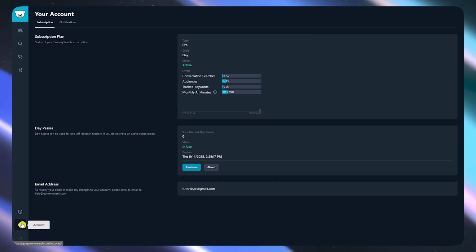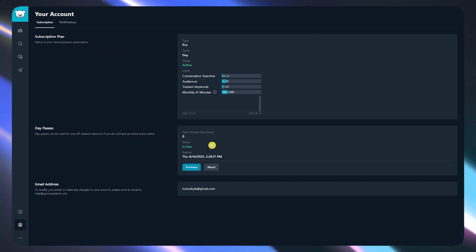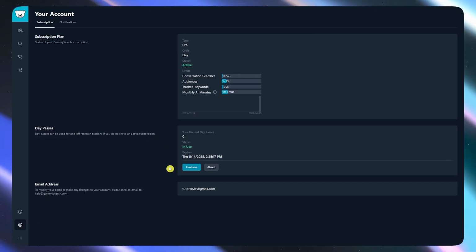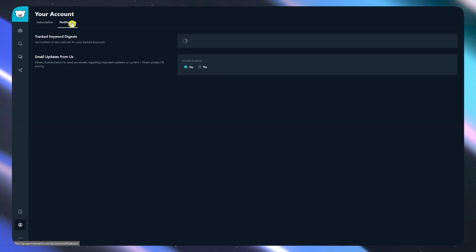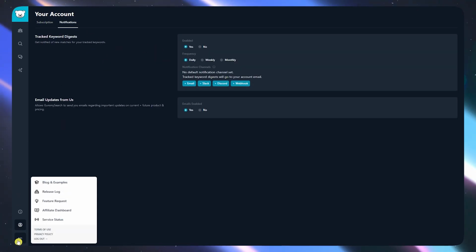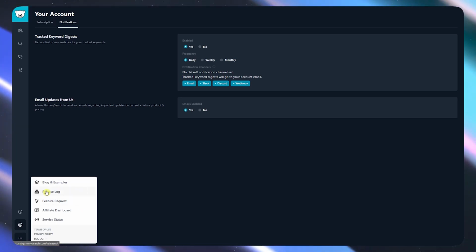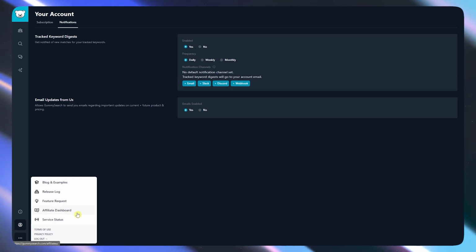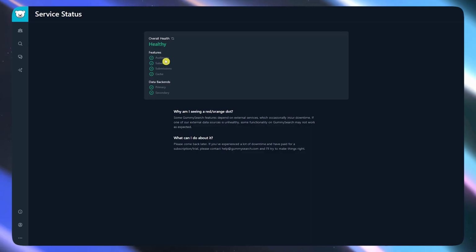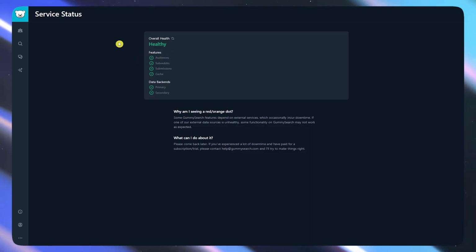And next is that we have the account. So this is where you'd be able to see the subscription plan, the day pass right here. So if you'd want to try GummySearch for 1 day, this is where you can avail that. We have the email address, and then the notifications. And then lastly, we have the 3 dots right here in the bottom left, wherein we can see the blog and examples, release log, feature requests, affiliate dashboard if you want to be an affiliate, and the service status, wherein you could see if the features in GummySearch are actually performing well.